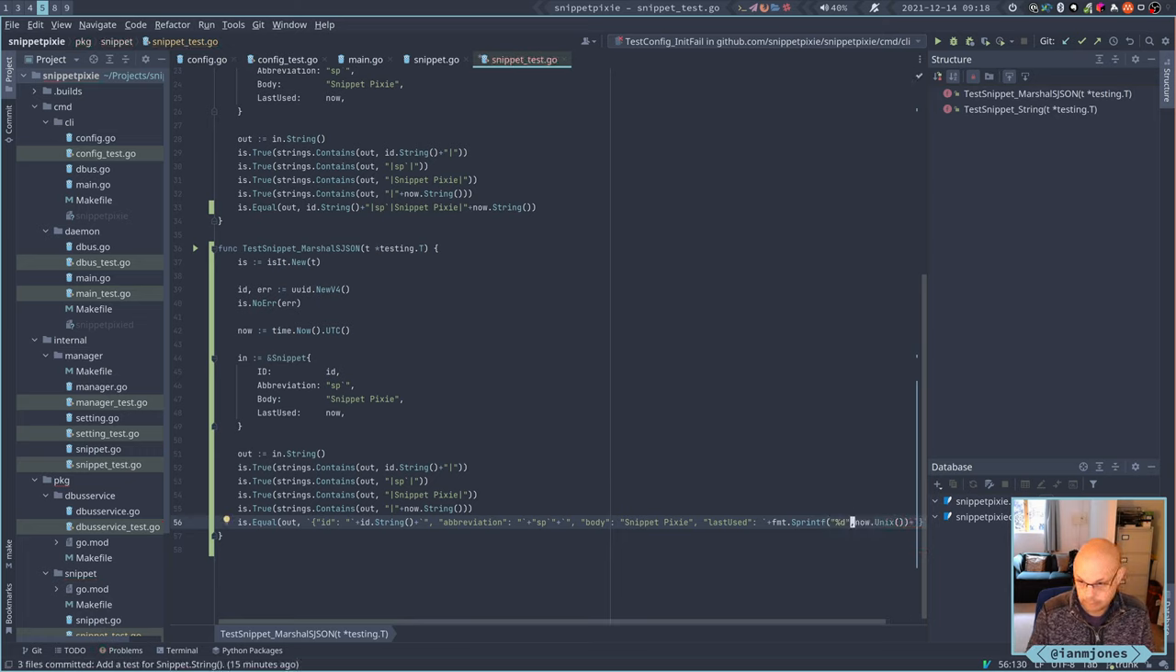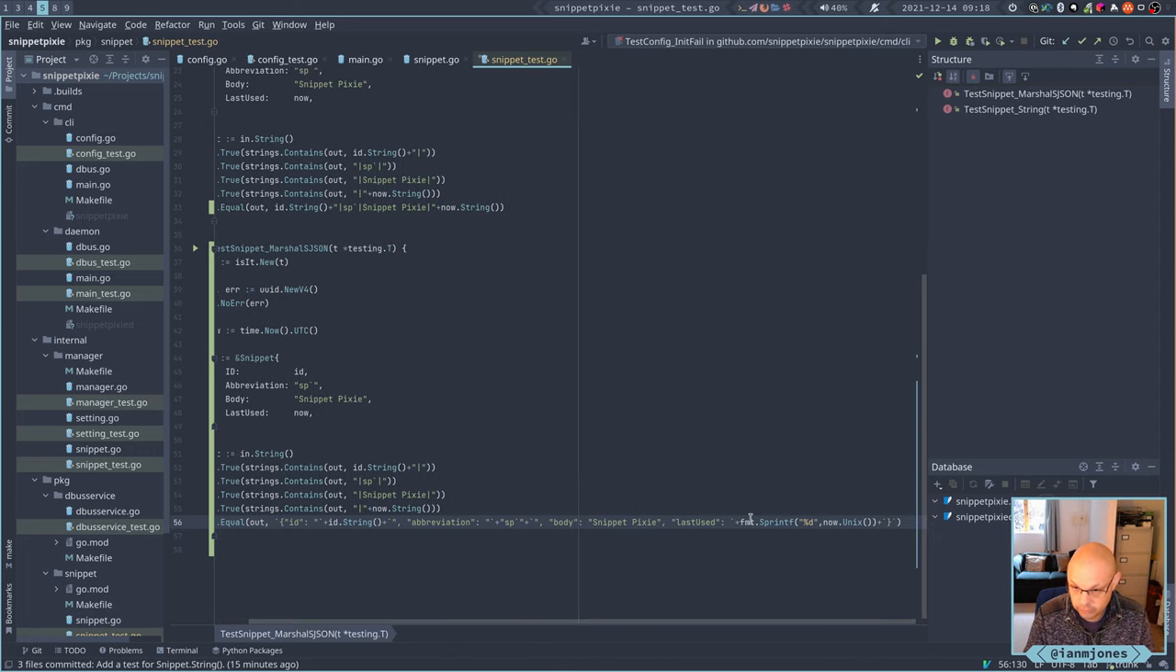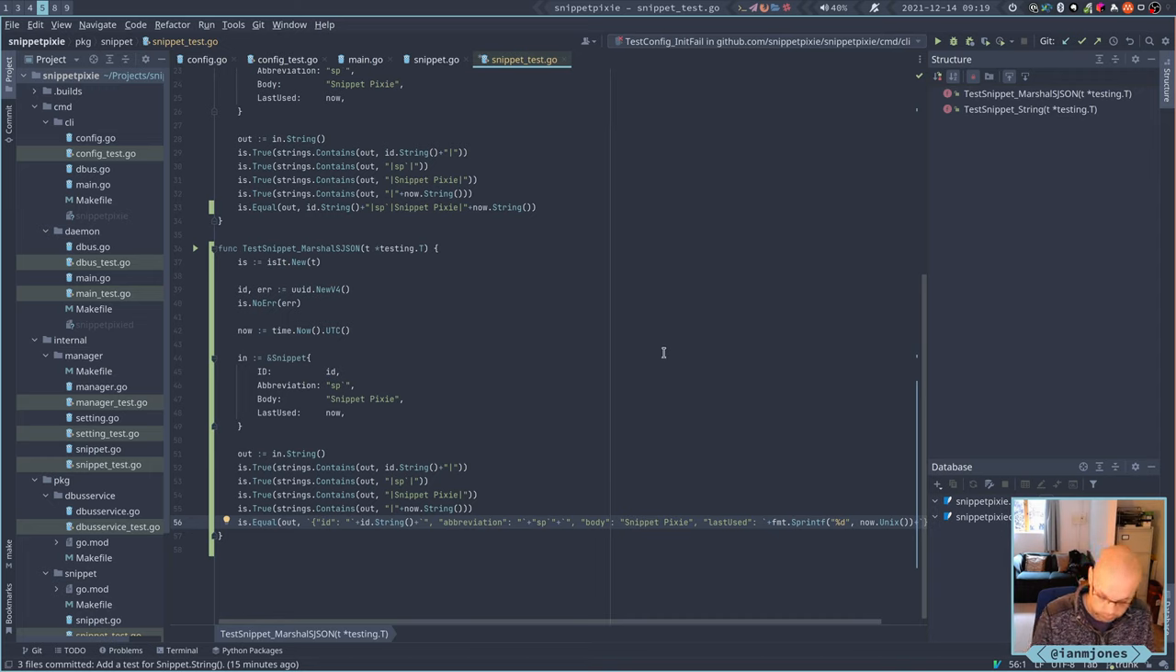Maybe. So we'll see how that goes. I'm not sure how that's going to work. But that's basically what I'll be doing, I think, in the Marshal. So format as a decimal. The Unix timestamp and then close it off. Okay. We will see. I'm not sure.